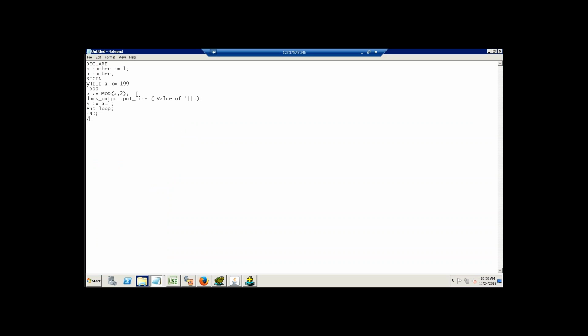Okay, so this program, right? A equal number. You want to print even numbers or odd numbers? Even. In this even program, I'm getting all the numbers. So you have to use an if statement right here. If P equal to 0, then only you have to print that A value.